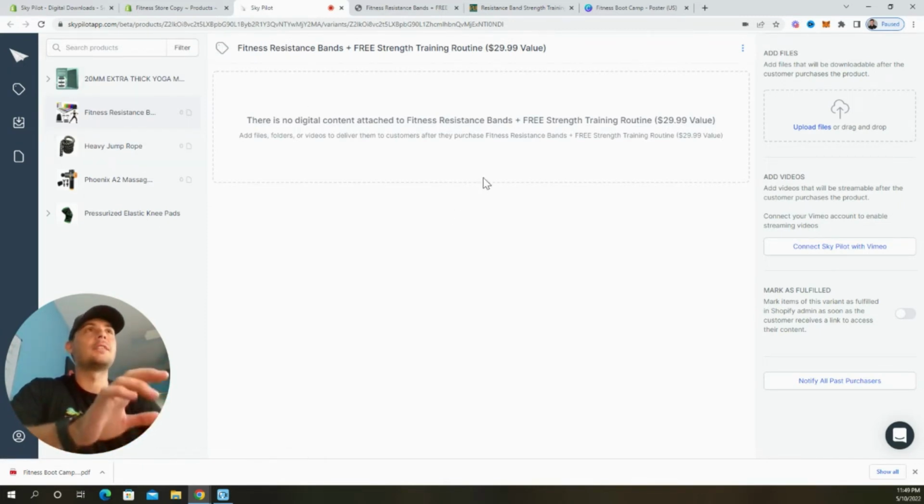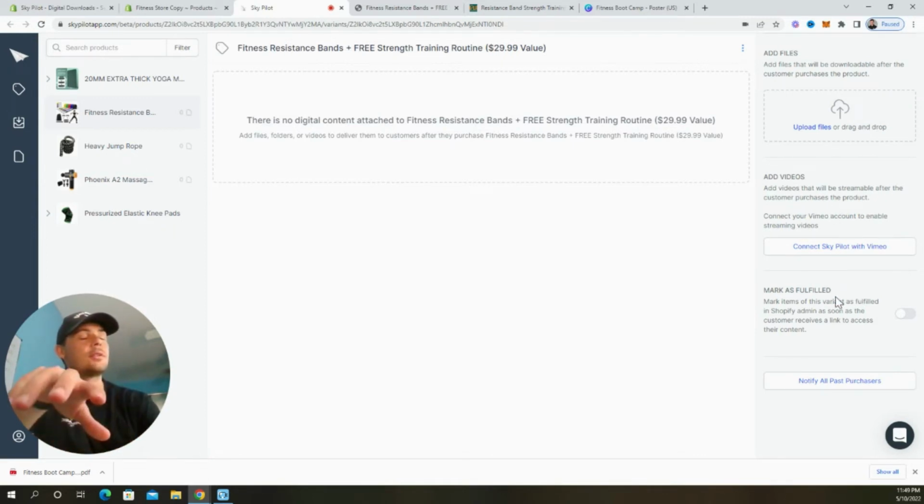So since I clicked on that link directly from the product page, it automatically puts me where I want to be. So the fitness resistance bands product. And on the right hand side of the screen over here, you can see that we can add files. So we can add PDFs and other workbooks here. We can upload videos. And then we can also mark the product as fulfilled. So once a customer makes a purchase and they're sent this product, we can automatically mark it as fulfilled. So we know that the customer received it.